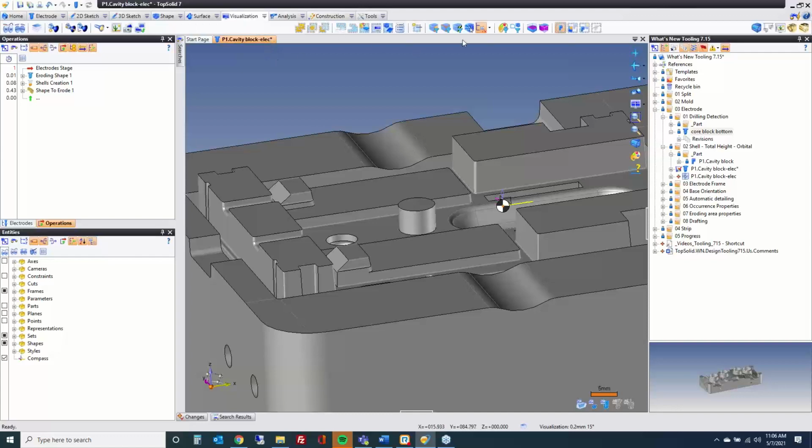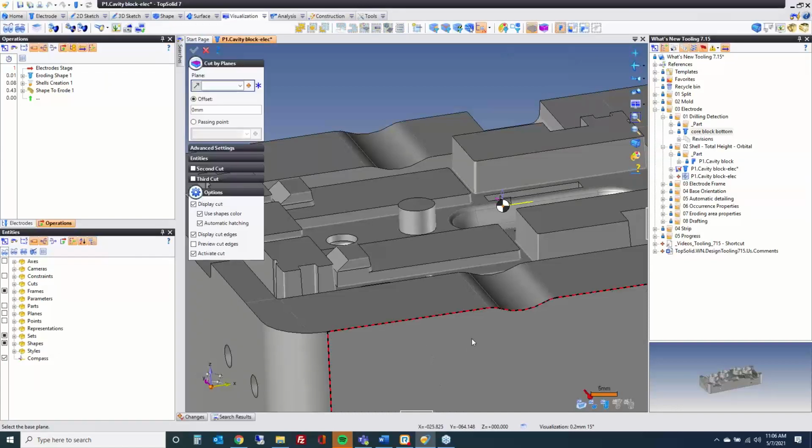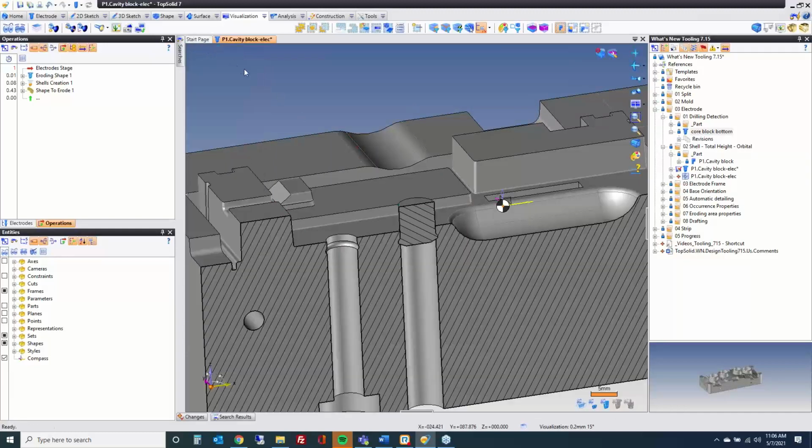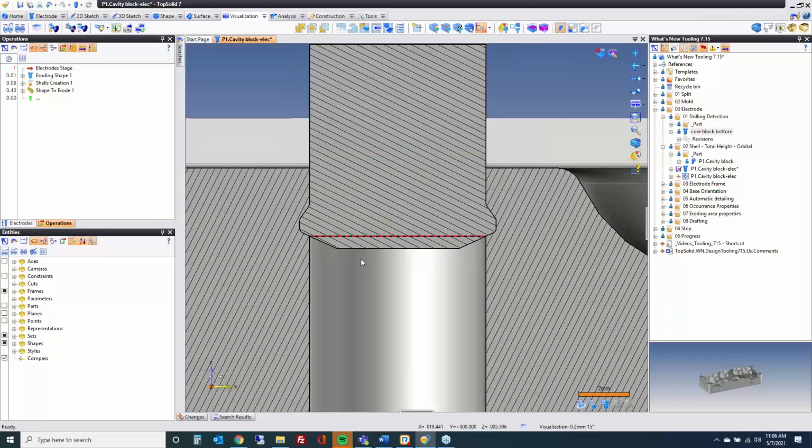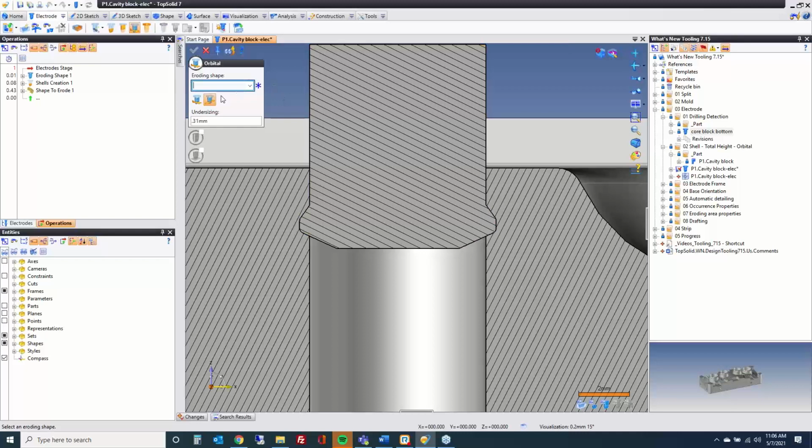Oh, pardon me. Go to the right place. I'm going to make a dynamic section passing through the center of that to talk about the new improvement here. Because I have a cut, I can orient it straight at it. Now, for making the orbiting electrode, this is where the new improvement is. There is a new mode for orbiting.